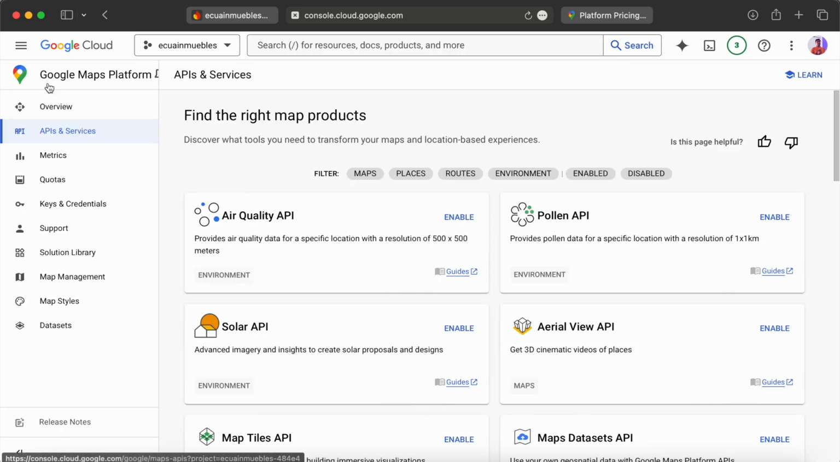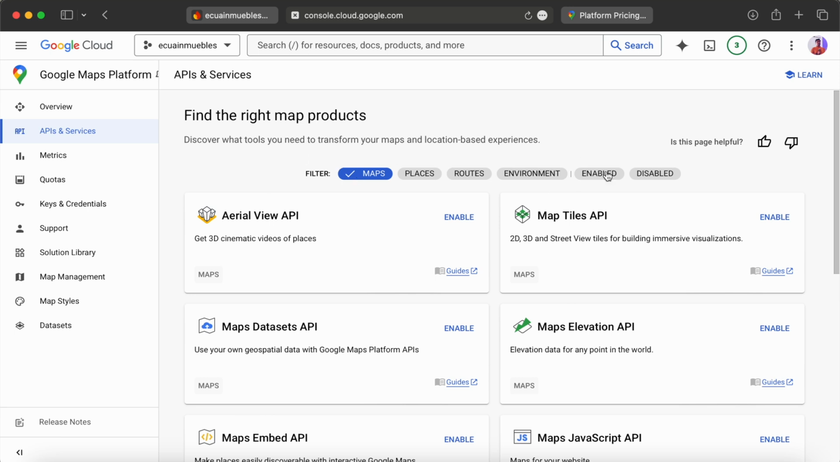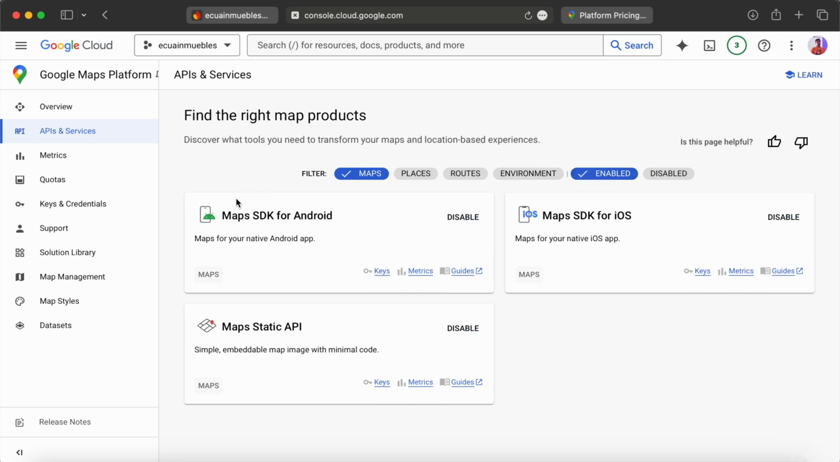So we are here in the Google Maps Platform section. When filtering for maps and finding enabled, you can view all the maps products enabled for your project. All the required products for the project are showing as enabled.